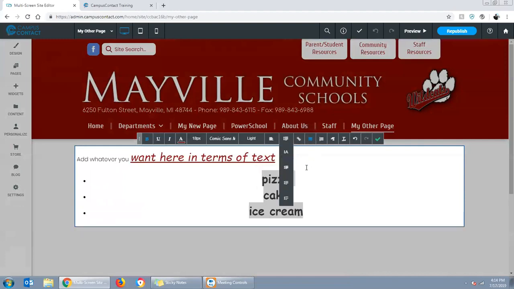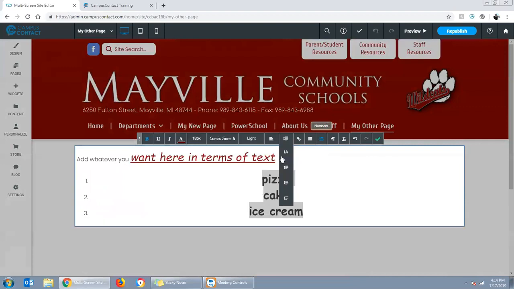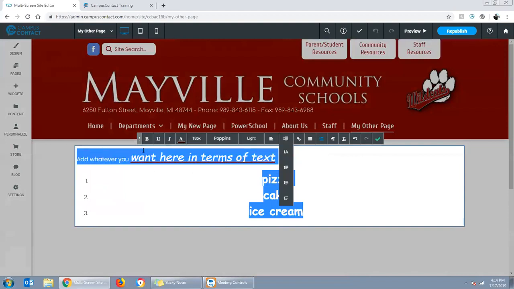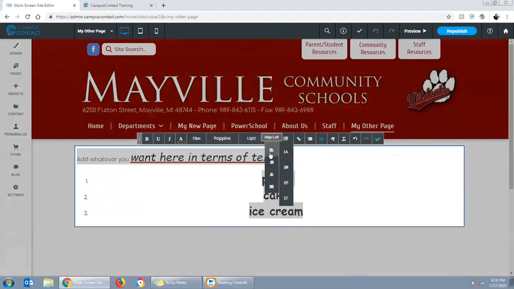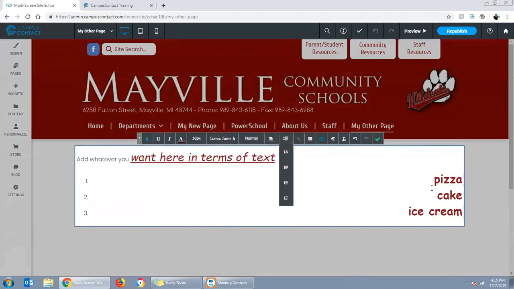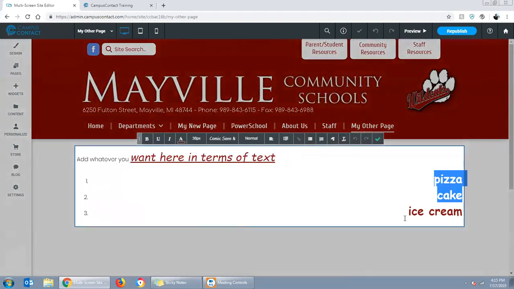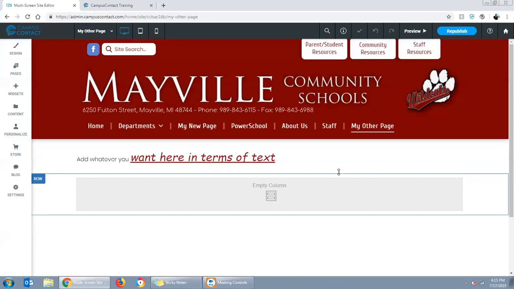We can do numbers. There it is. That's what I was looking for. It was numbers. And again, I've made it all kind of wonky. So let me just highlight it all and make it all left again. There it is, left. I've totally messed this thing up. So the beautiful thing about this, because it's just text, is we can just hit delete and start over.